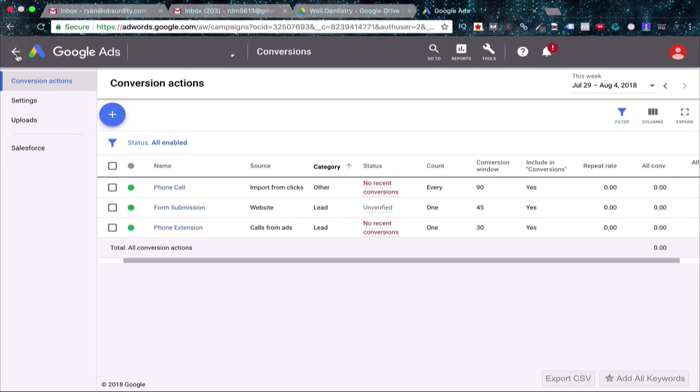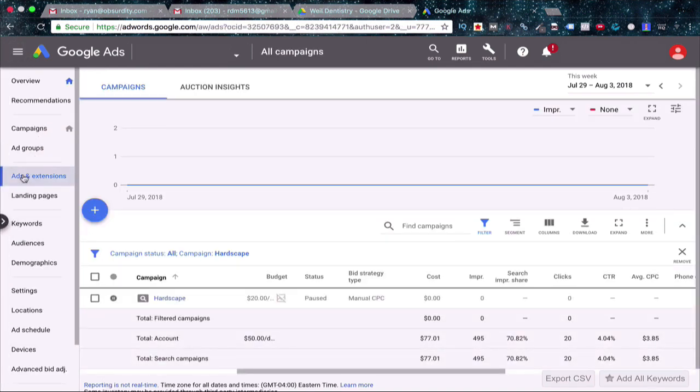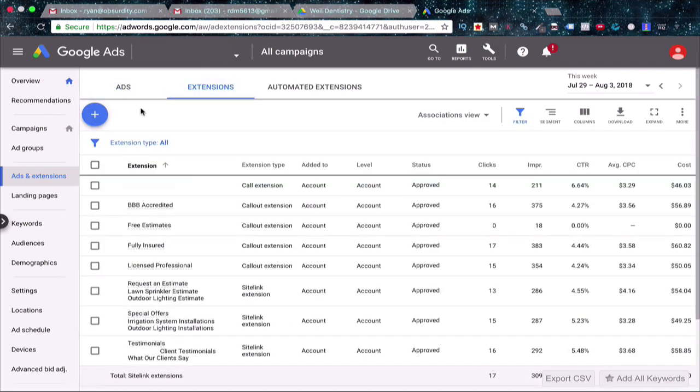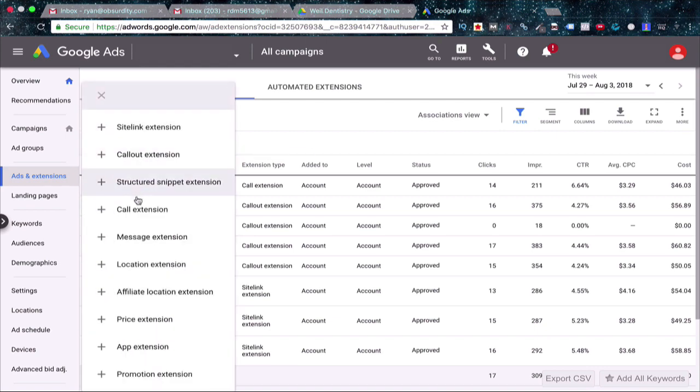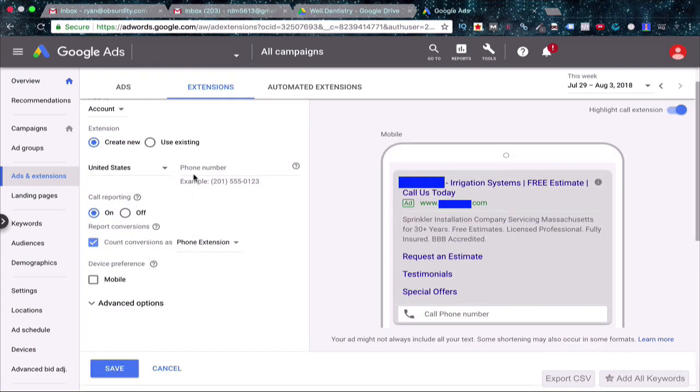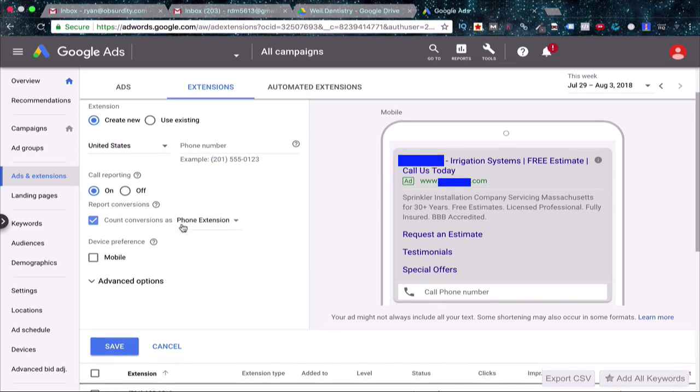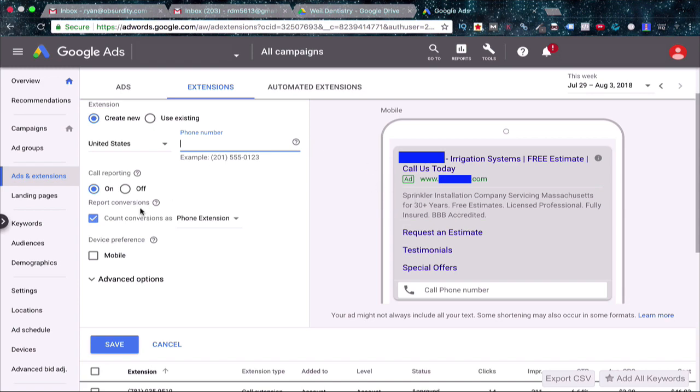What you need to do now real quickly is jump over to your ads and extensions. Then jump to extensions here. Then we never made it, so let's just add that in real quick here. Call extension, put in a number, doesn't matter. We put on call reporting and then count conversions as phone extension, so it's already on it. Prefer mobile, put in your number and you're all set up. Anybody who calls that number and stays on the line for over 100 seconds, that's going to count as a conversion back in your account here.